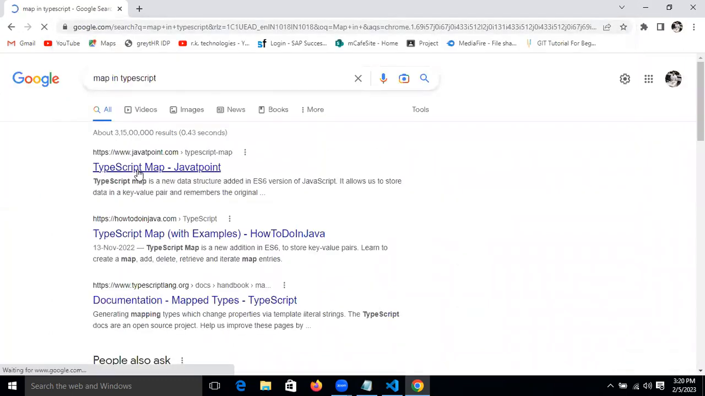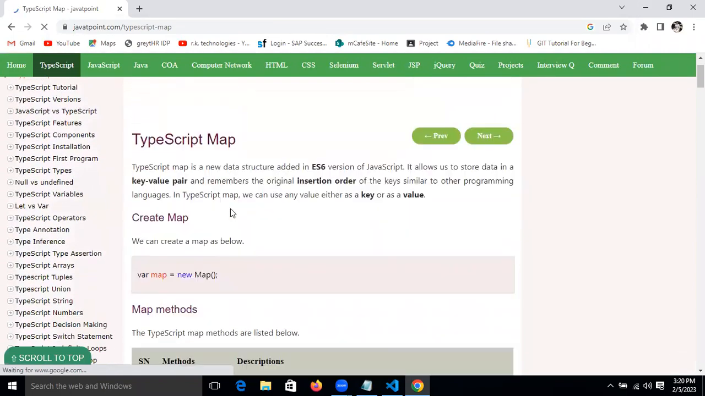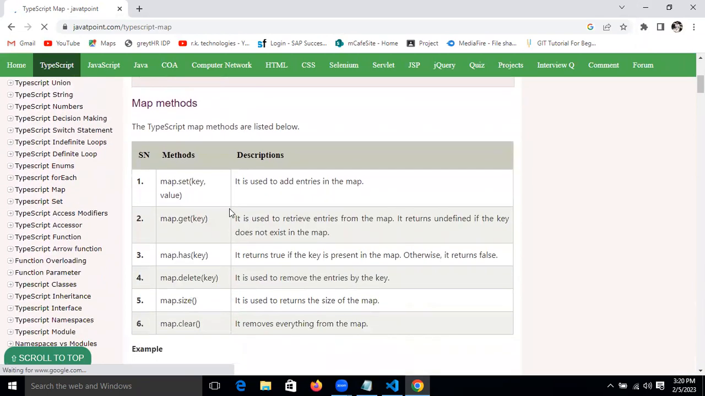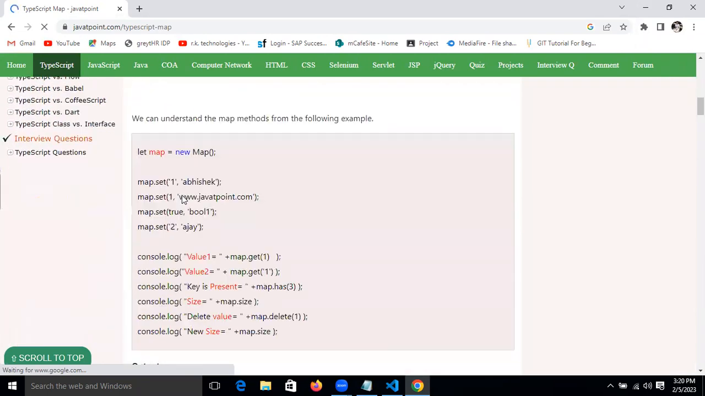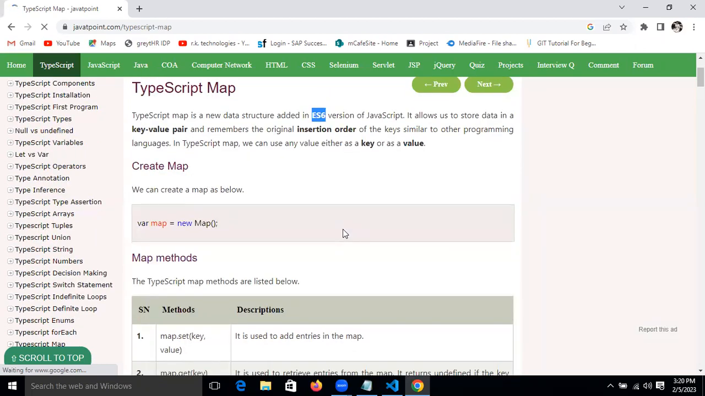Just a minute, I need clarity about this one. TypeScript map, right? It seems the same, see? Then why isn't it working? Okay, ES6 version, right? It's saying that it will work in the ES6 version.